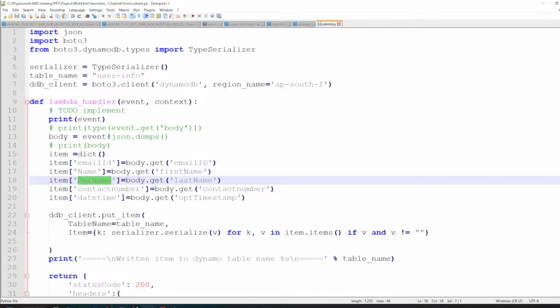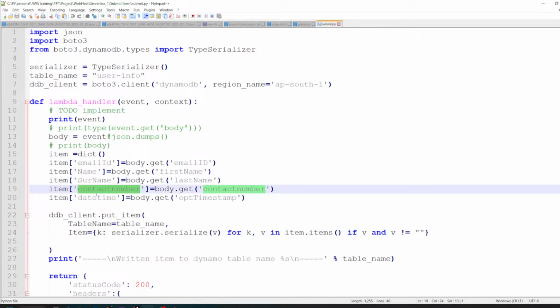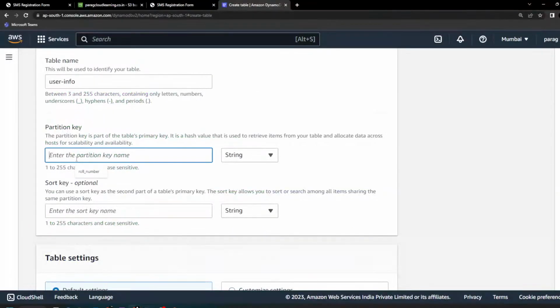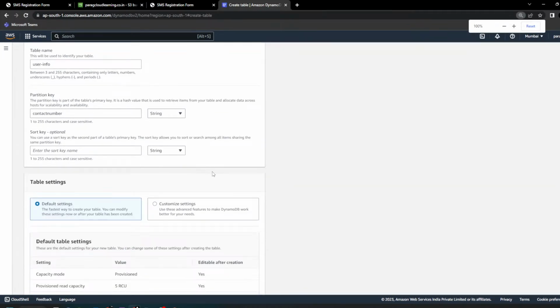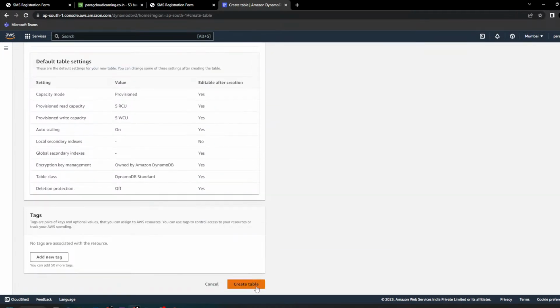So what is the primary key we have decided? We have decided contact number. Just check that whatever you are putting here, the same thing should be your primary key. It should match. If you are using capital N, it will fail because DynamoDB is case sensitive. Keep everything default. Just create the table.